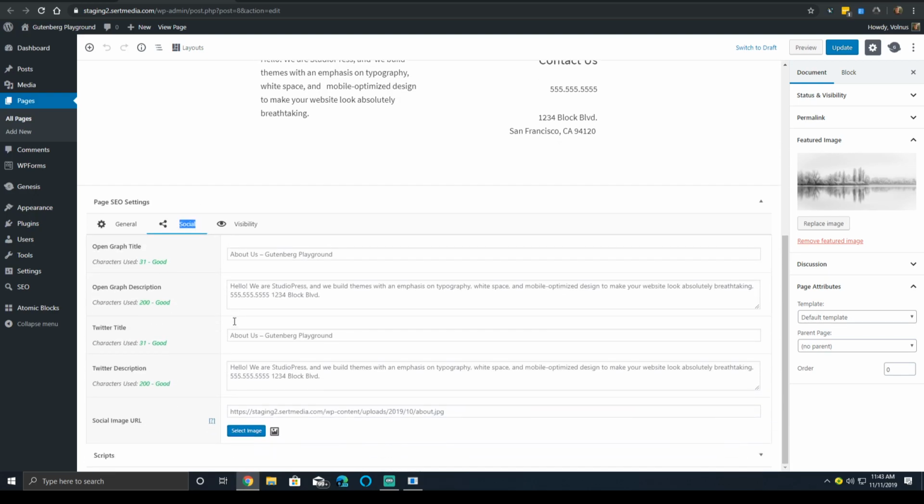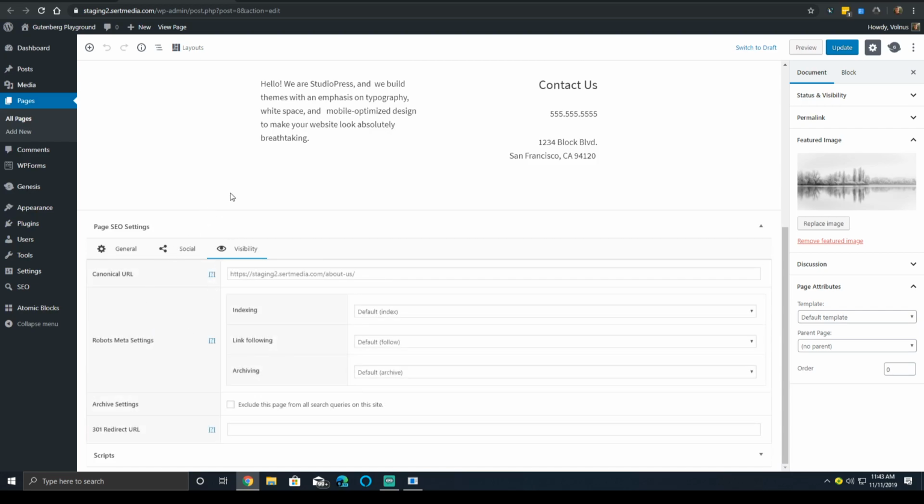Under the social settings, you can set your open graph data, and this is automatically pulling from the title and the automatically generated description. When I write new ones, those should be updated as well. And then under visibility, we can obviously set a page to be no index, no follow or no archive. And you can exclude the page from all search queries even. This is useful if you have a page and you just don't want it appearing in search results, or on-site search results. Or you could just 301 redirect it to another page, which is also handy.